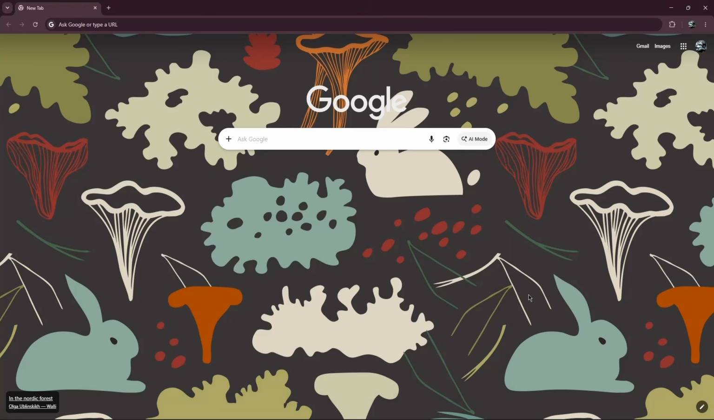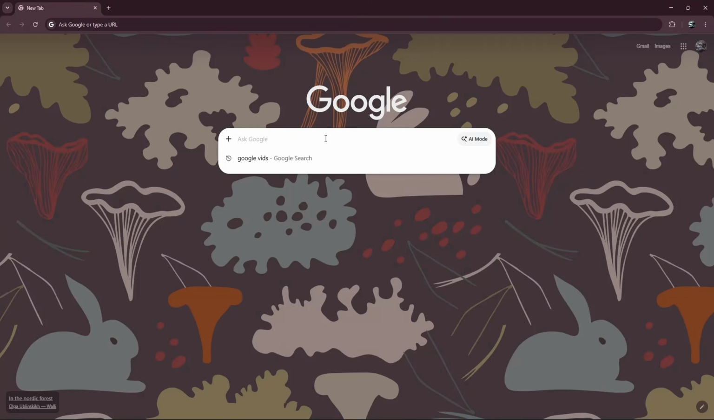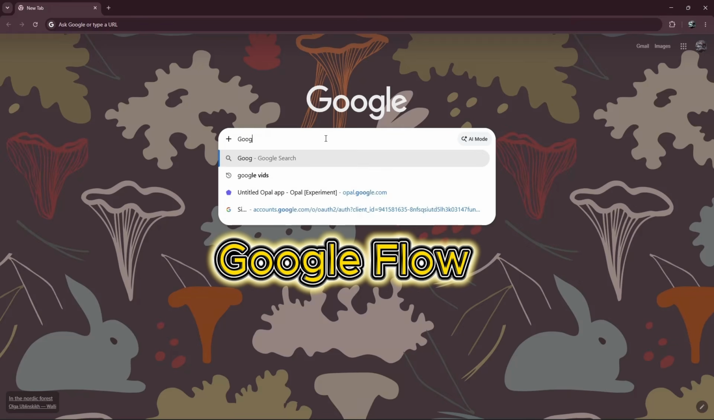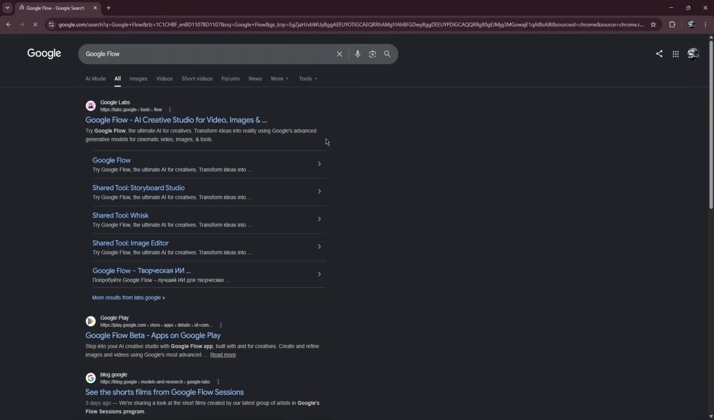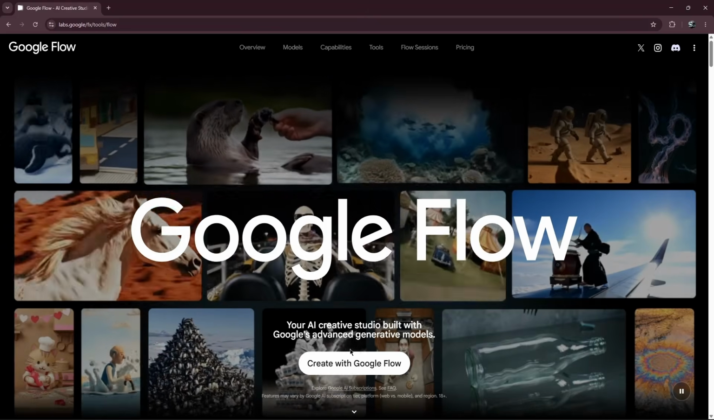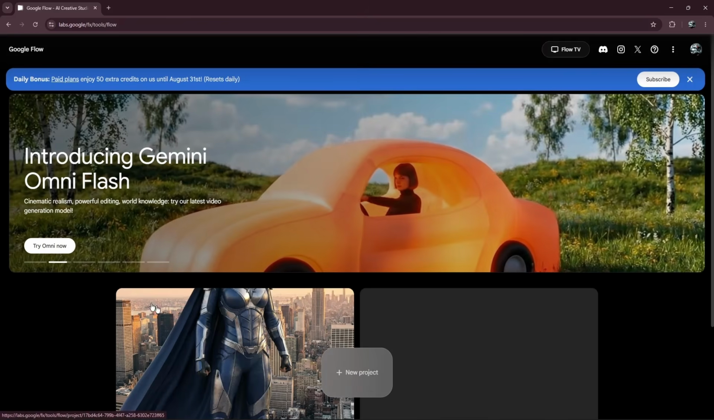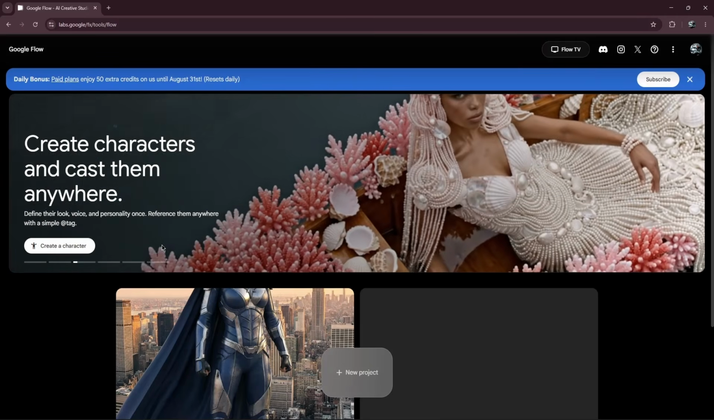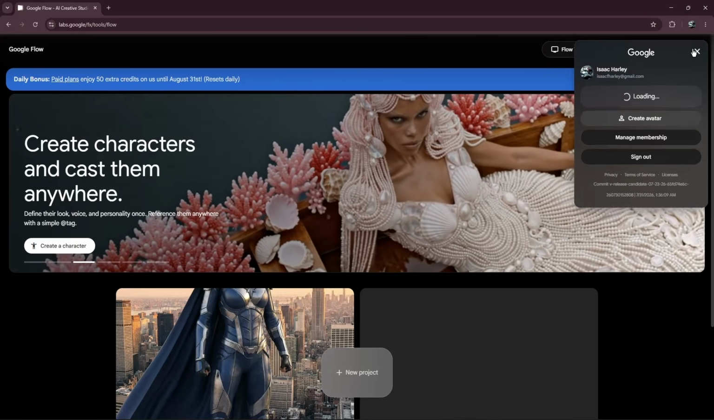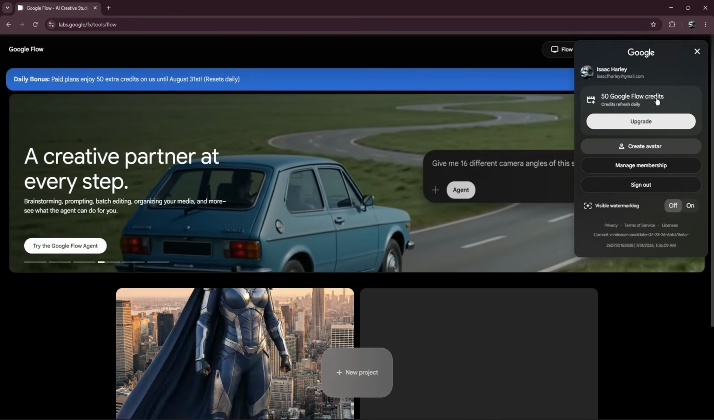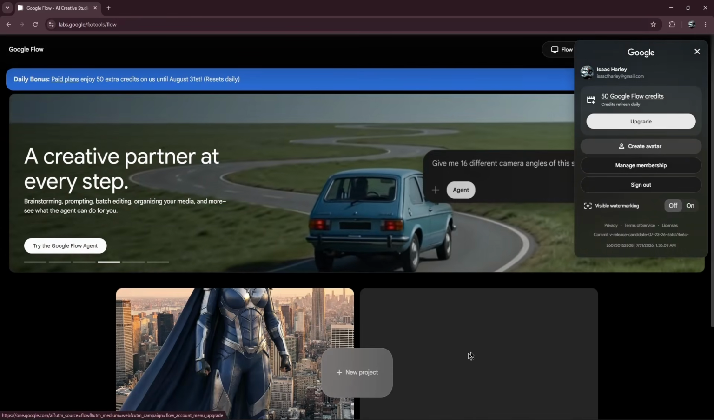Before we try Seedance, we will take a look at another Google tool. Open Google and search for Google Flow. Open the official website link. Log in with your Google account. You will see this interface. Click on your profile picture. You will see that Google gives 50 free credits per day. Now click on New Project.